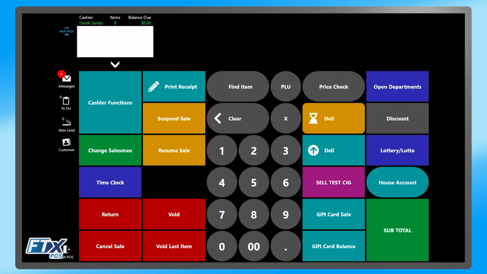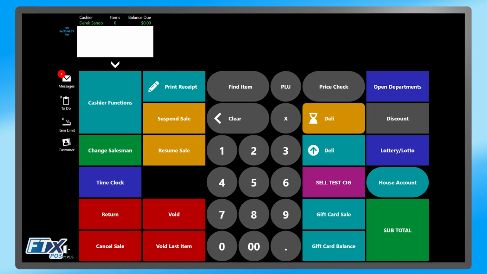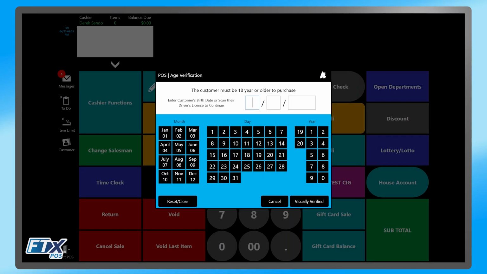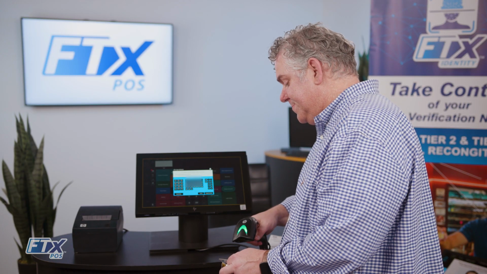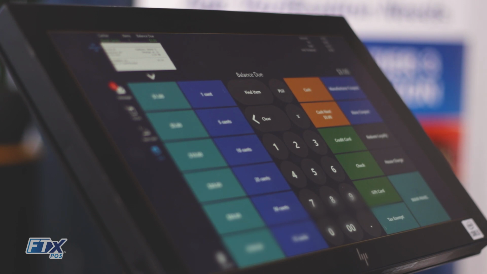From within the register, lottery tickets scan just like any other item. Simply scan the sales barcode to begin the transaction. As you'll notice, our age verification prompt appears because of the POS flag we set up earlier. From here, based on your settings, you can either scan a license, manually enter a birth date, or say that the customer is visually verified. We'll scan a license here. As you can see, the lottery ticket is added to the sale. To complete the transaction, tender it out just like any other transaction.